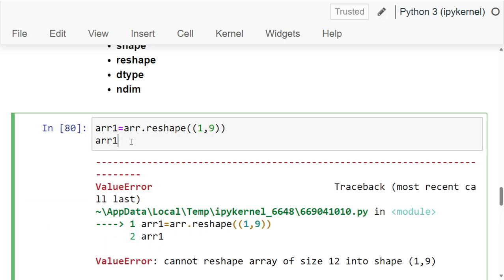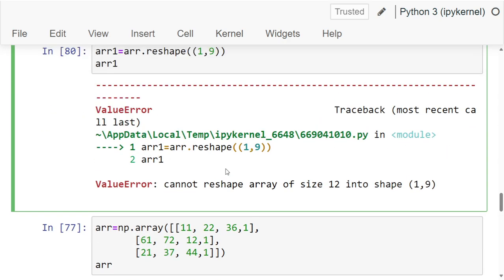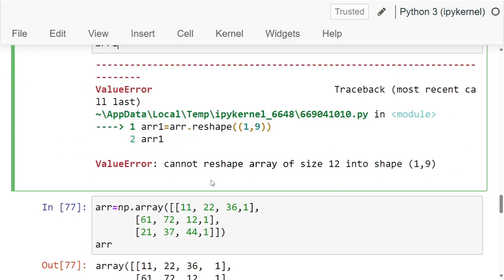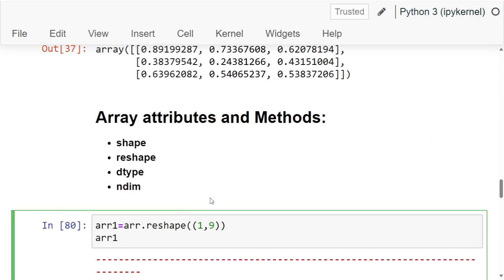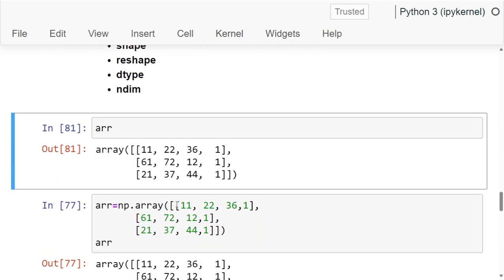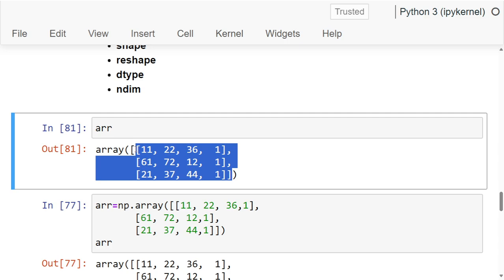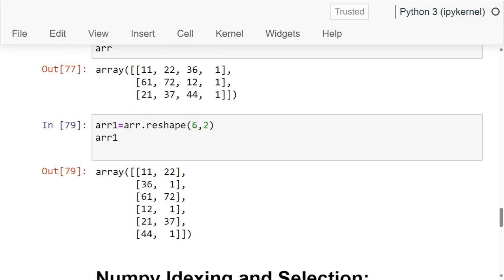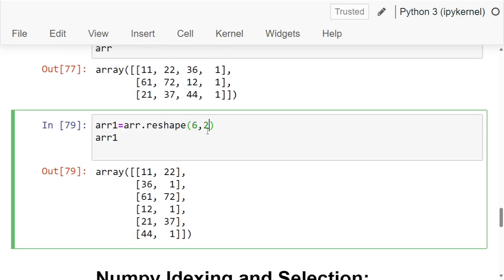Okay, wait, we haven't created the array. Okay, let's see if we can solve this one. Okay, fine. Oh, we have adjusted. We have created a new array that is of 3 by 4 dimension. That's why we have to create or reshape something which multiplies into 12. So we have created 6 by 2.